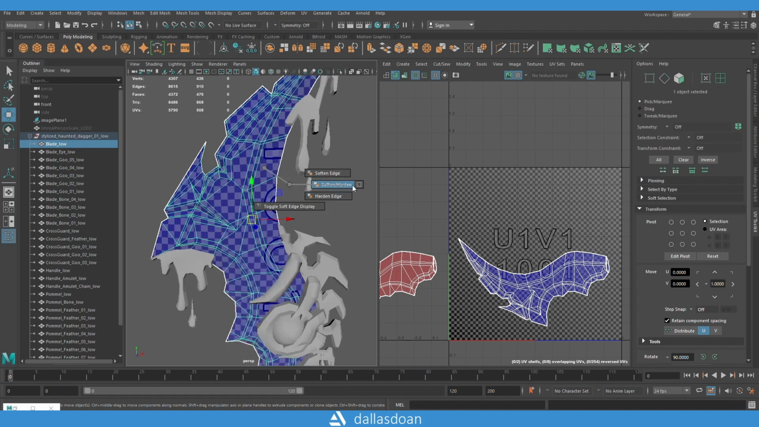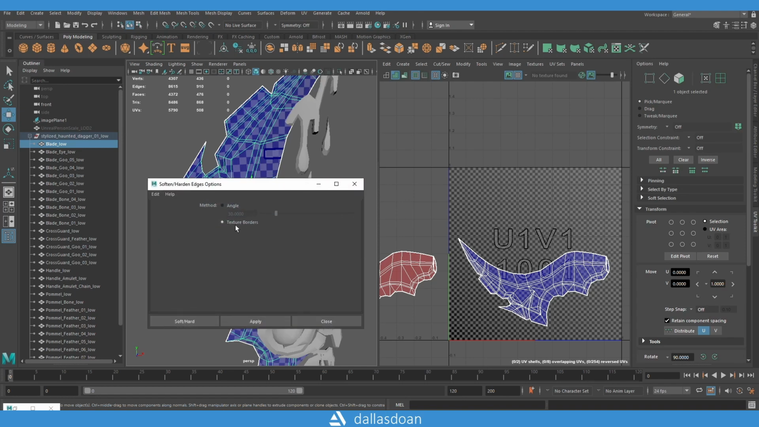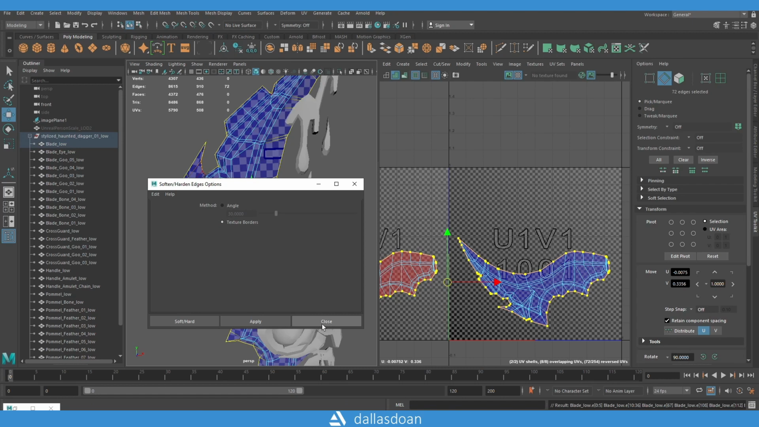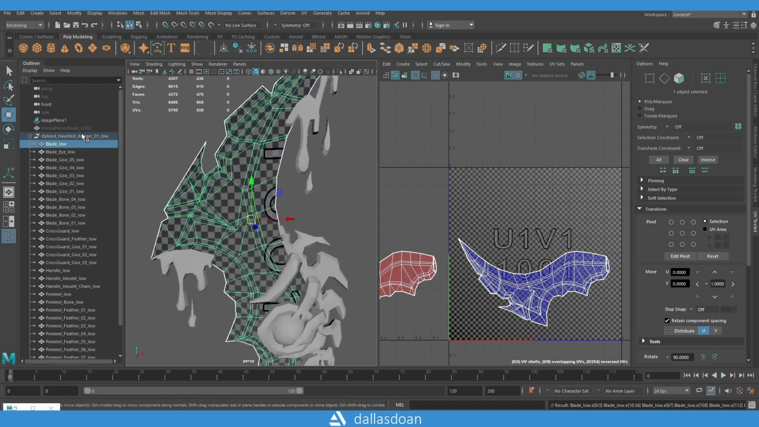I'm going to the Soften Harden options menu, and I'm going to go Texture Borders. I'm going to apply this. What that should do now is, if I re-export this back into Substance Painter and rebake it, this blade now shouldn't have any more of those seam errors.